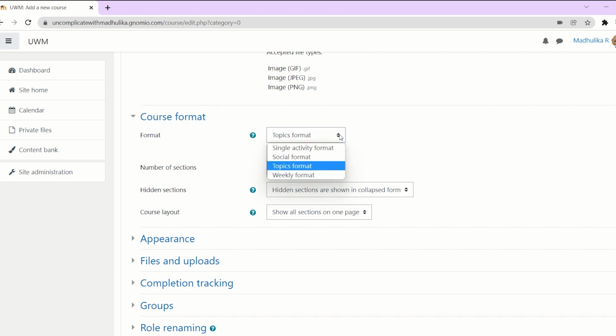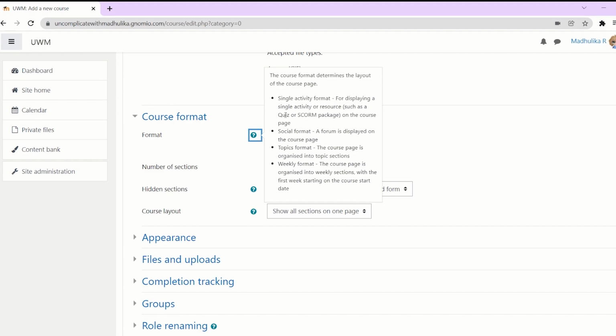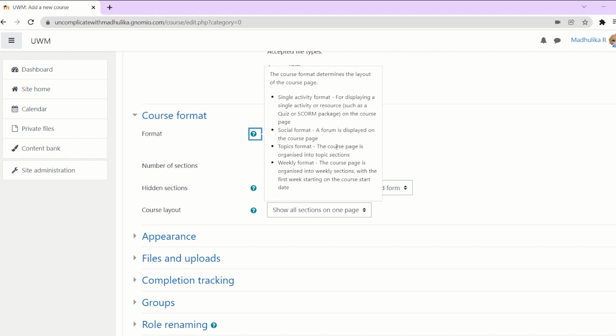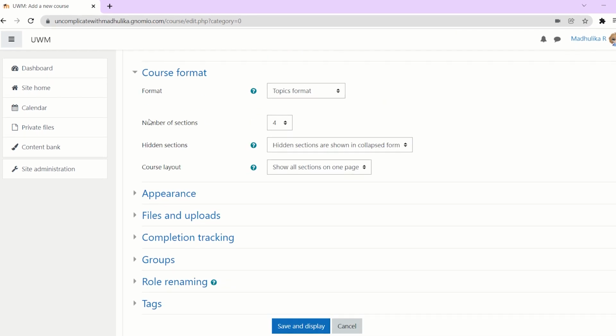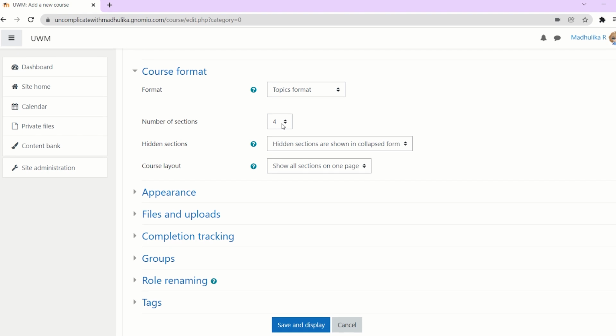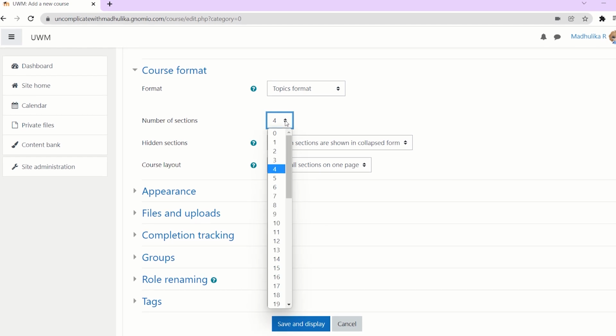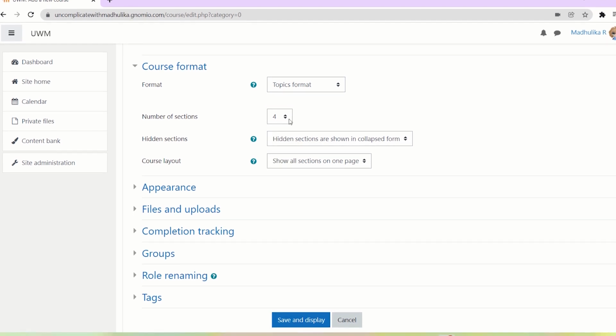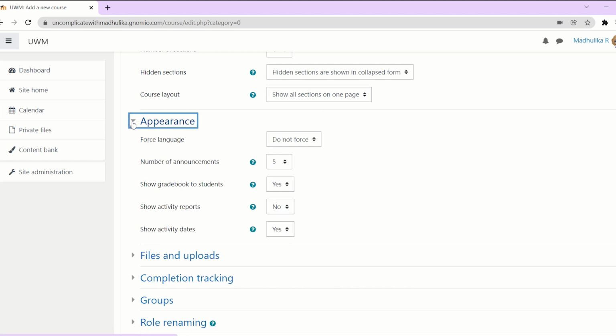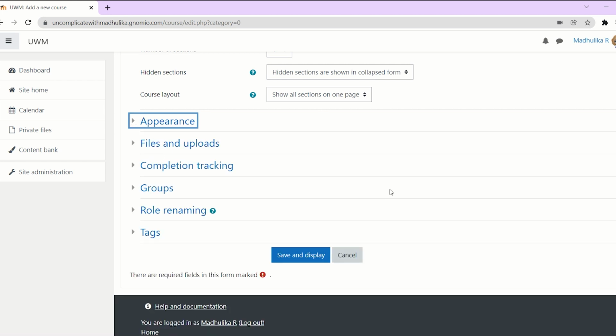Now we can see course format. You have various options. When you hover on this question mark and click on it, you can see what those options mean. Right now, we'll be selecting a topics format. By default, the number of sections will be 4. If you know the number of topics, that's great. You can select an option accordingly. If you don't, then 4 is fine. We can later add topics once the course is created. There are no other things that we want to change. And let's click on Save and Display.